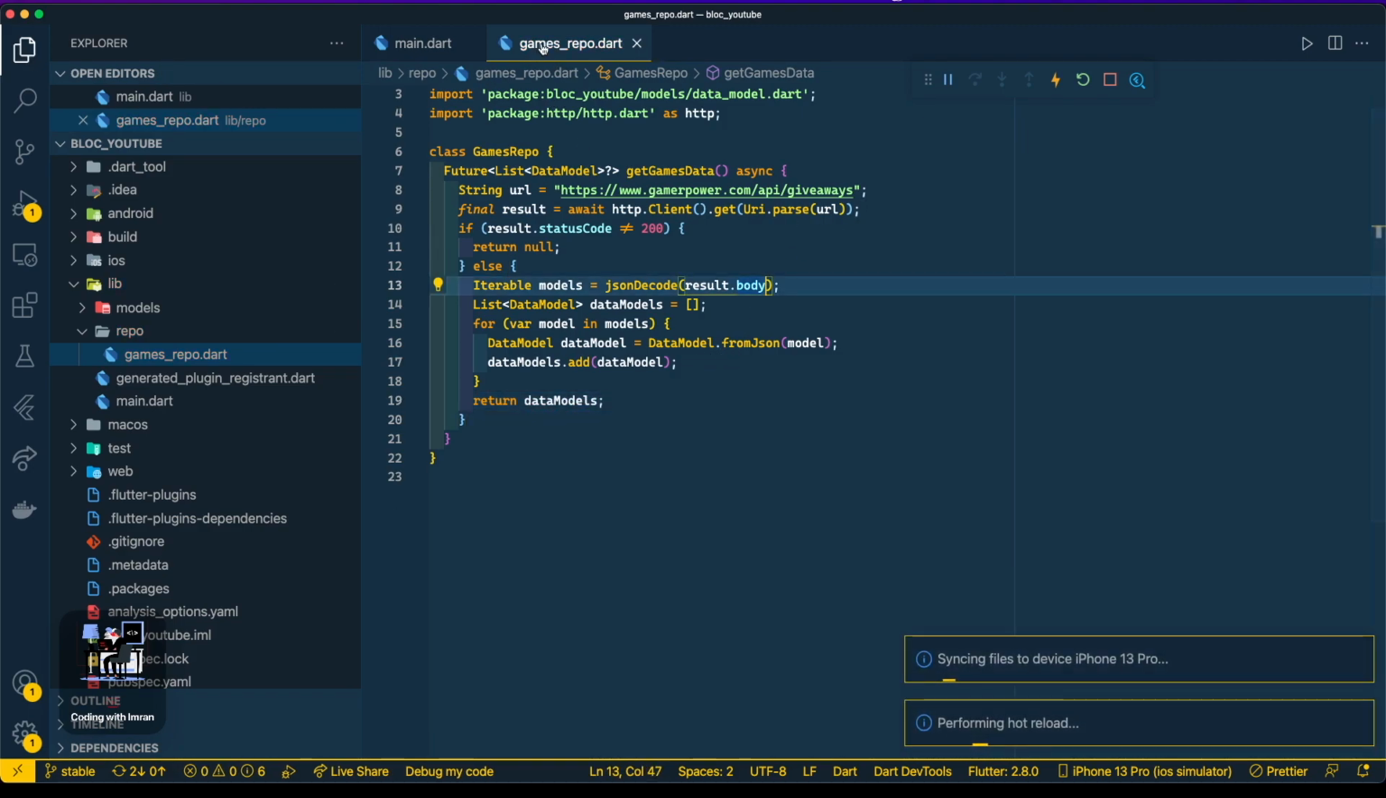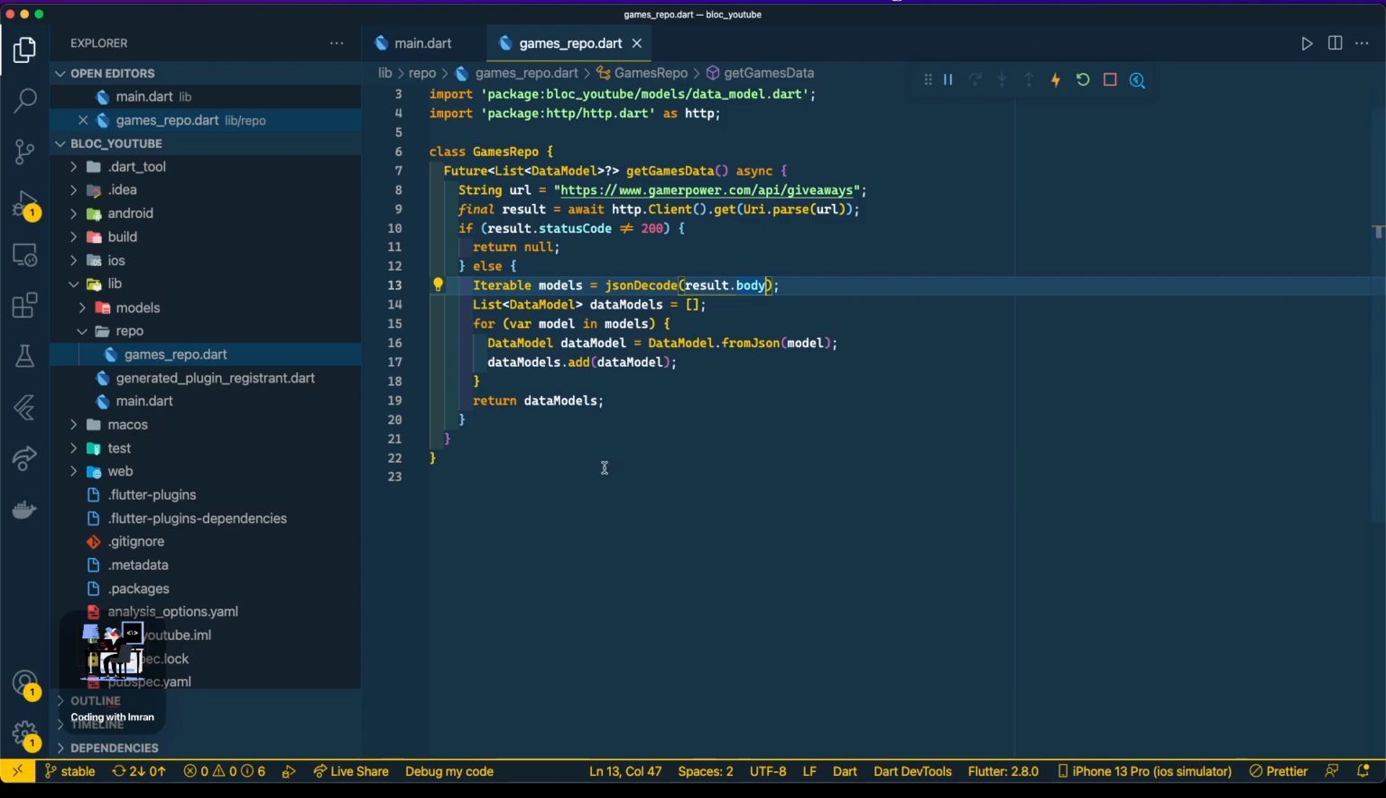All right, so our repository is completed, so that's about it for the GIMS repository class. So now we're going to be handling the blocs, and you're going to be seeing all the events, states, and the bloc class as well.